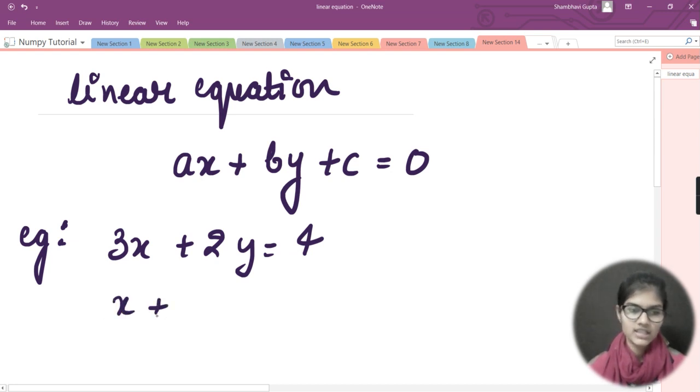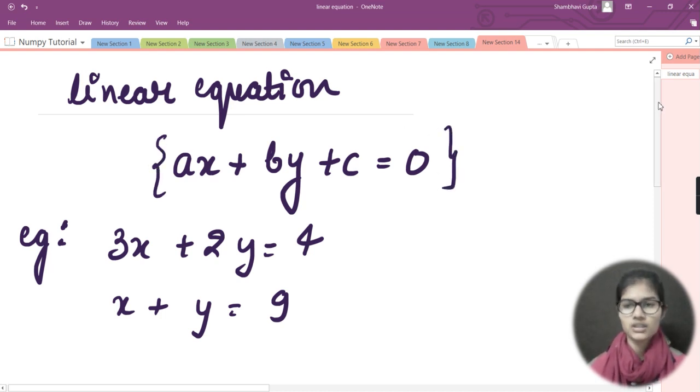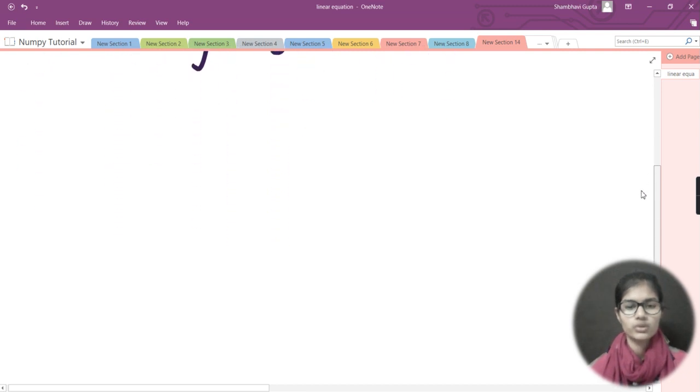If I write x plus y is equal to 9, yes, this is also one of my linear equations, because it contains x and y variables. I told you that a linear equation is of the form ax plus by plus c. So this is about a linear equation which I have just quickly told you.